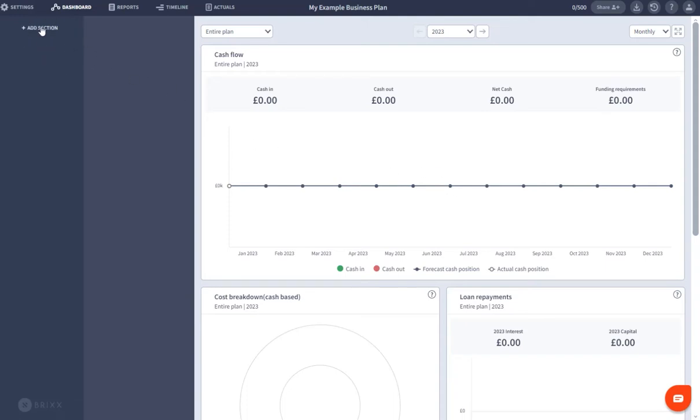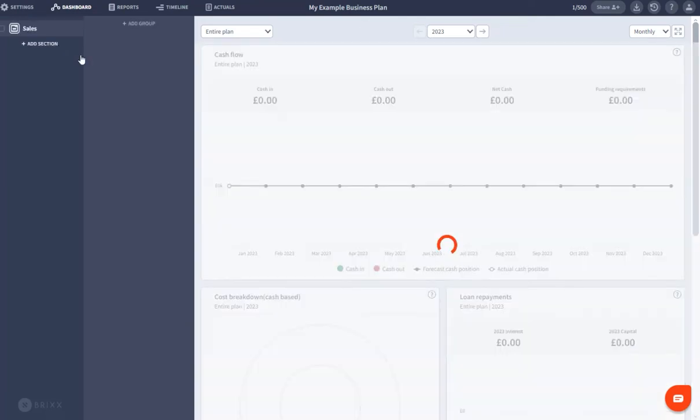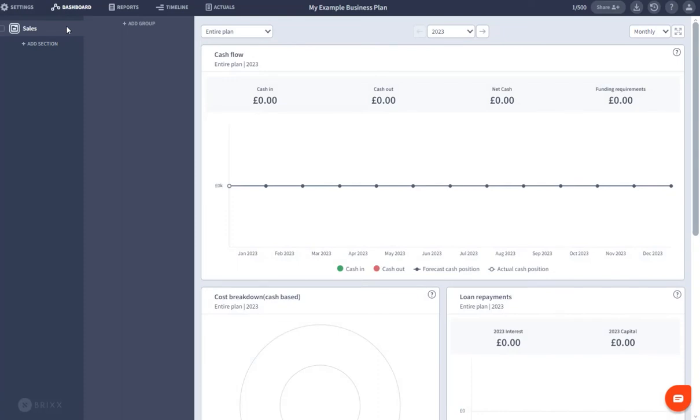This is the sort of structure that will be populated either by starting from Crunch or alternatively by starting from one of the templates in Brixx. So when I add a section, this is basically like a folder in Windows. I can name it. I might call it sales. A lot of templates begin with a section called sales, but you don't have to follow this formula.